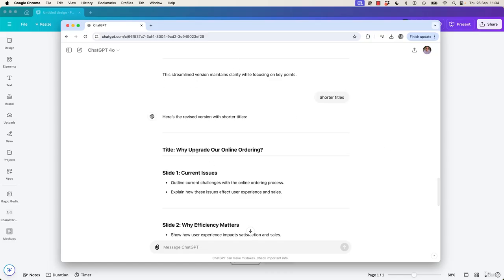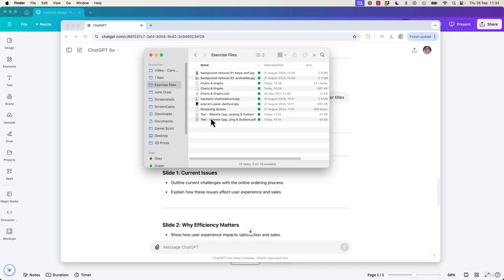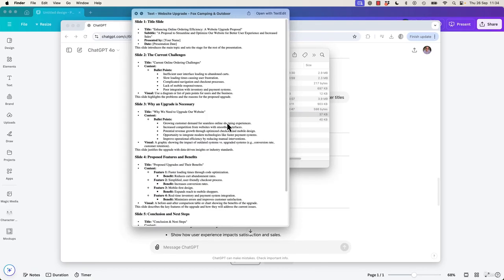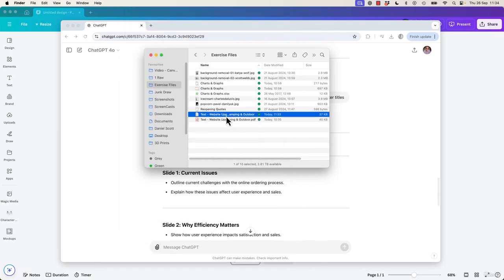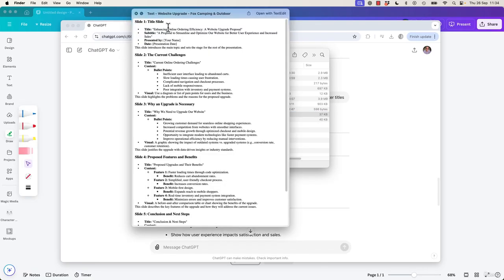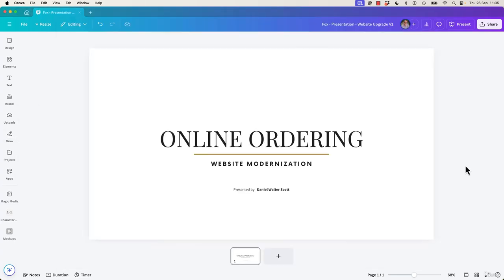If you want to use the text that I'm using as placeholder text, it's in your exercise files. There are 2 versions of it, either a PDF or a rich text file, depending on which one you find easier to cut and paste out of. It's just a good start: enhancing online ordering efficiency, a website upgrade proposal. I know everyone's got a different take on AI. I find it's a good starting point. I never end up using the thing, but it's a good way for me to get started.